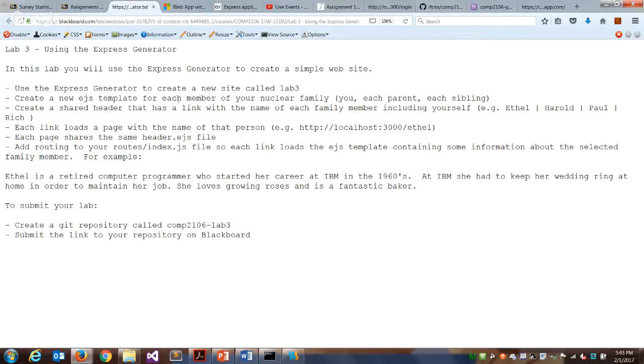I want you to create a shared header the way we just did. You don't even have to use Bootstrap. I don't care what it looks like. The links in the header should be the names of the people in your immediate family, so your parents and your siblings. If you have a lot of siblings, just choose your 2 or 3 favorites. If you have no siblings, you can add your pet or your imaginary friend.